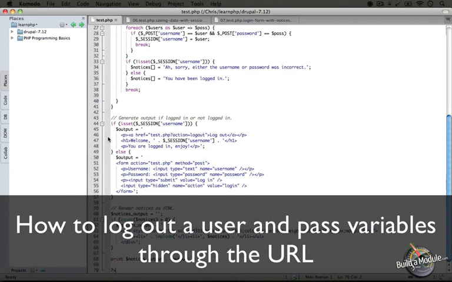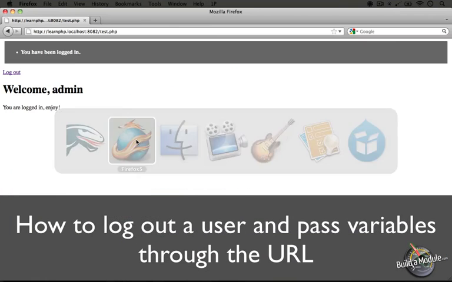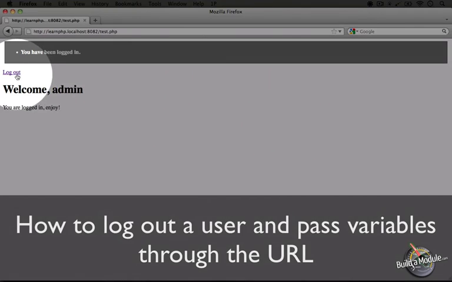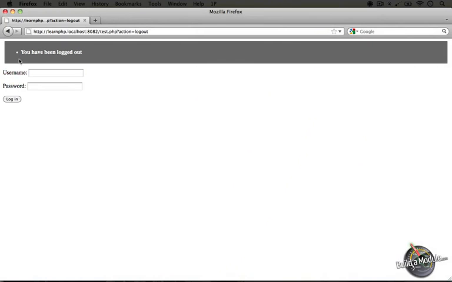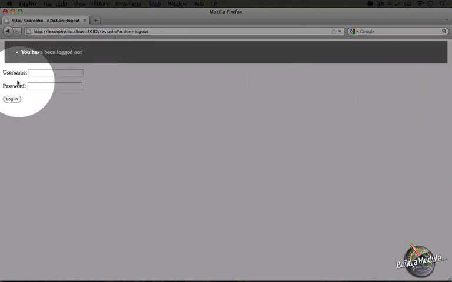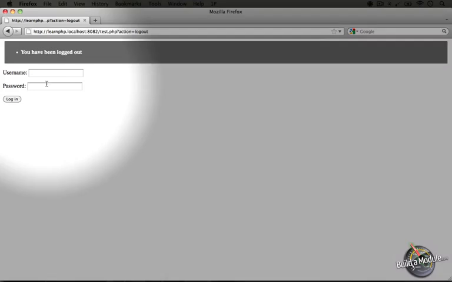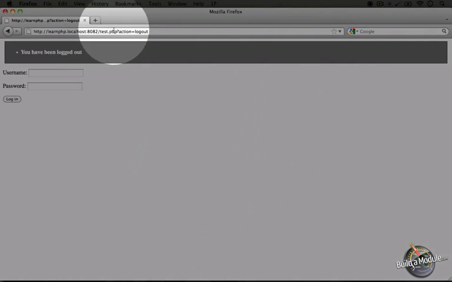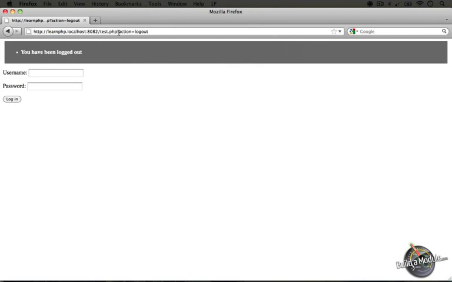Okay, so the last thing that we're going to do is log out. So if you go to the browser, and after we've logged in, we click this log out button, it says you have been logged out, and it gives us the username and password form again. And like we talked about in our previous video, the URL actually says action equals log out. And so that's the value that we're testing against in order to log the user out.